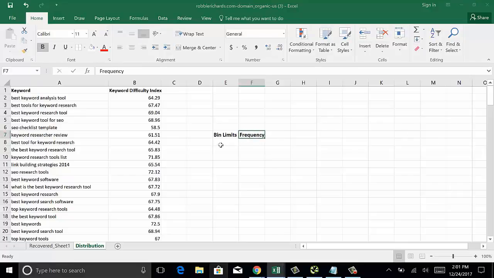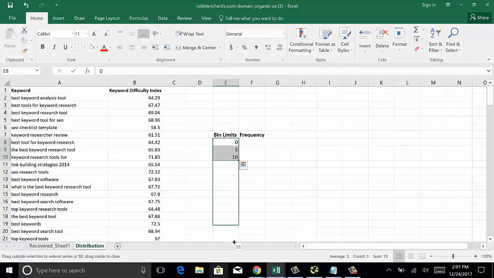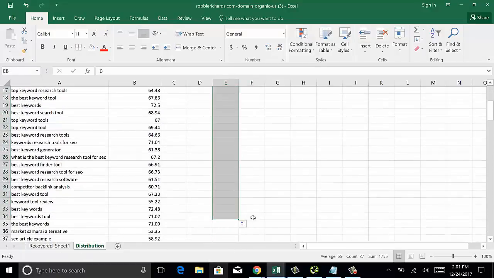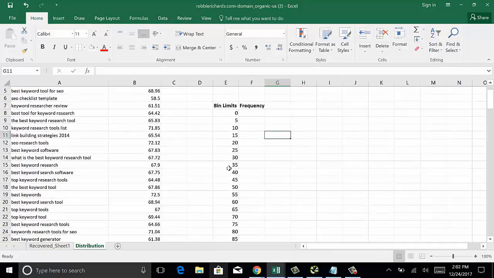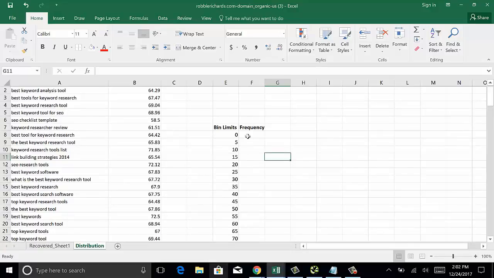Now with my bin limits, I want these to be 5 base points apart, like so. And then I'll just copy this down till I get to 100, since we're working with 0 to 100. All right, so we got that in place. The next thing we want to do is establish our frequency. Specifically, we want to find out how many times keywords show up within a specific keyword difficulty index bin, like 15 to 20, 20 to 25, etc.